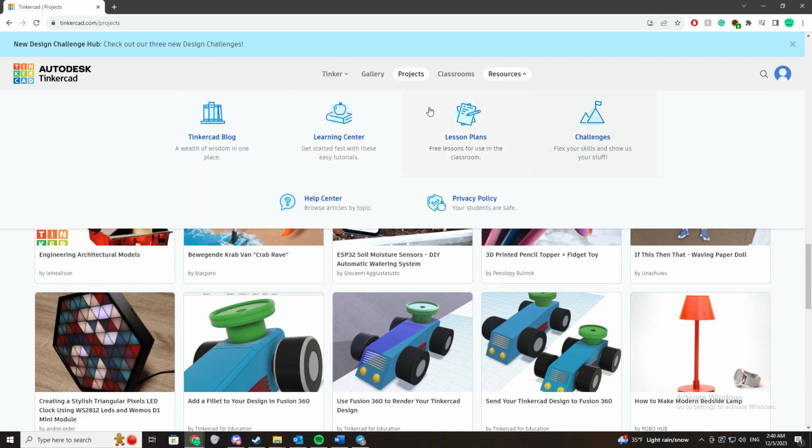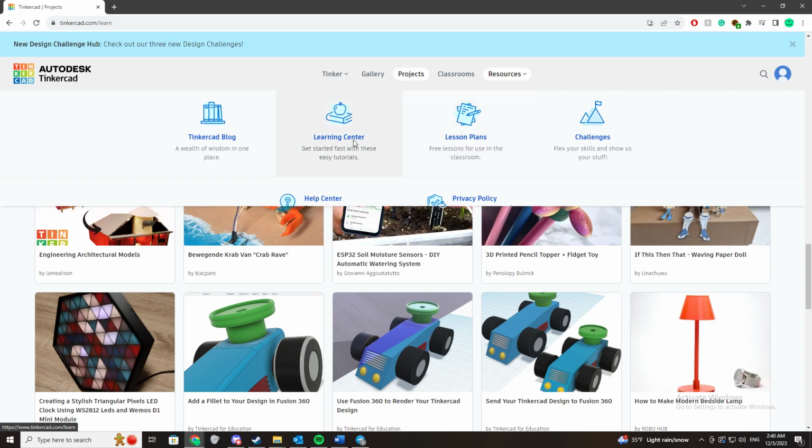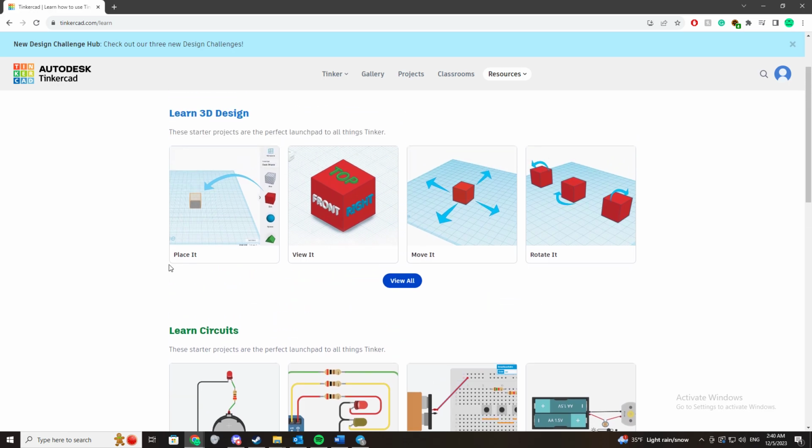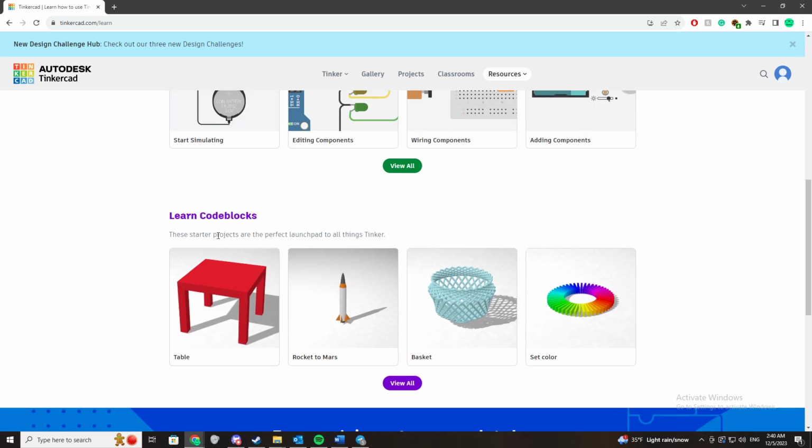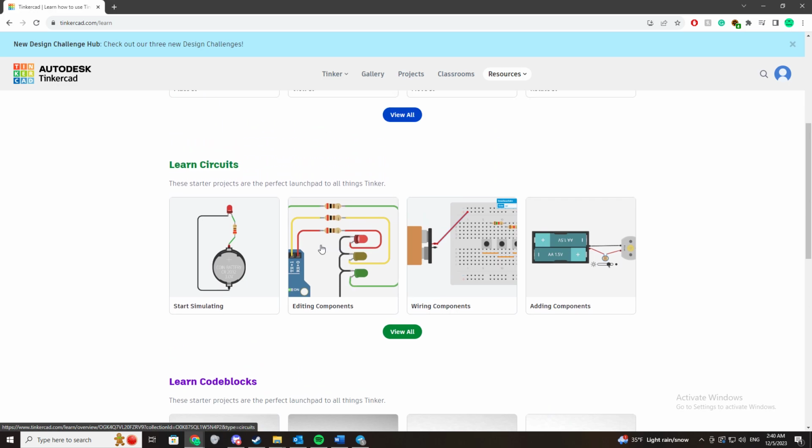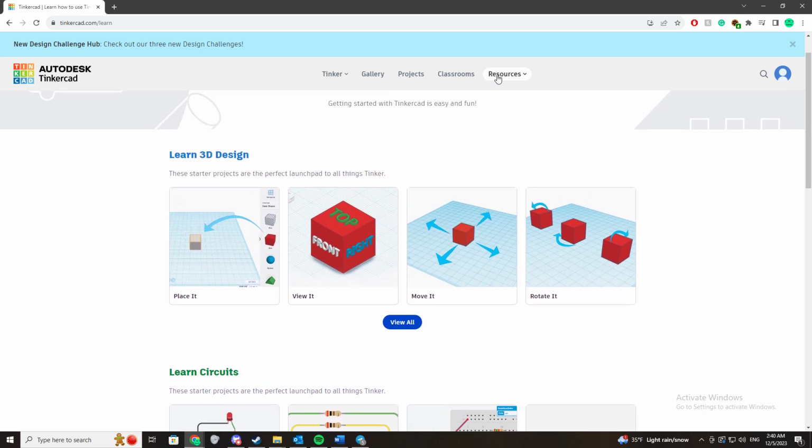But another great resource is this resources tab right here. You have the blog, learning center, lesson plans, challenges. I won't go too far into it, but lesson plans, they're very bare bones. Be using the Tinkercad software for a lesson to be able to introduce to your students what Tinkercad is. Your learning center, these are going to be your tutorials on how to use the 3D design, circuits, the code blocks. They're very simplistic, but get the job done.